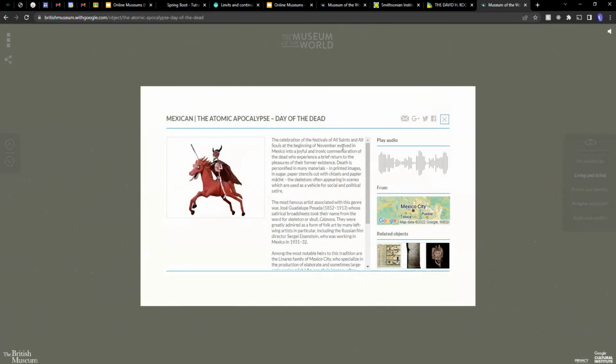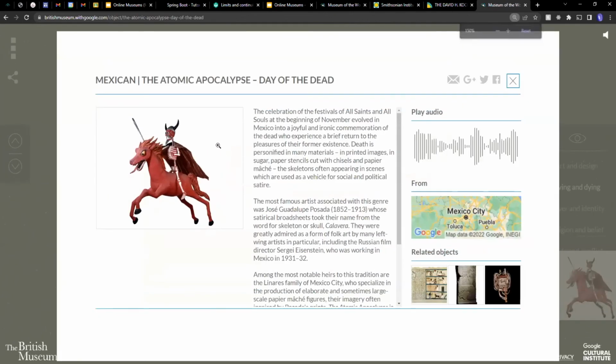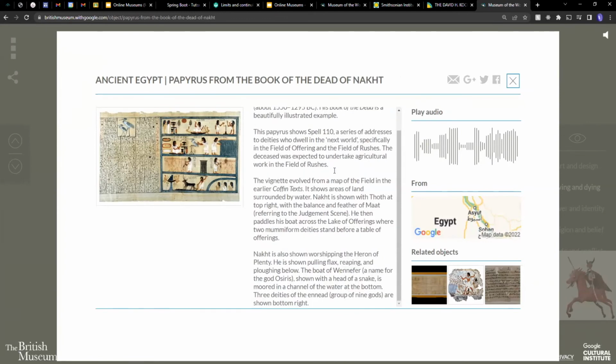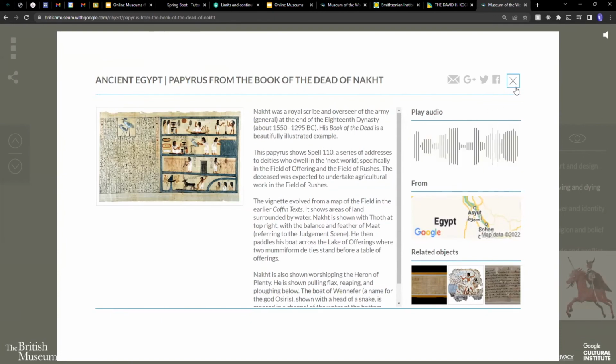If the font's too small, you can always zoom in and it gets bigger. So here's some information on the artifact. You can also hit this option and you can play audio. You can hit this option and view where it's from on the map. And then there's related objects. So if this has any related objects to it, you can click on one of these if you're interested, and you can look at that too. So this is also related to death, I guess. That's why it's related. And you can read this information or listen to the audio and stuff.